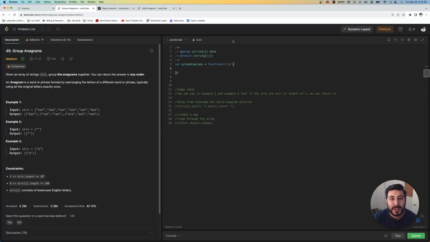Let's get started by reading the problem statement. Given an array of strings, strs, group the anagrams together. You can return the answer in any order. An anagram is a word or phrase formed by rearranging the letters of a different word or phrase, typically using all of the original letters exactly one time.